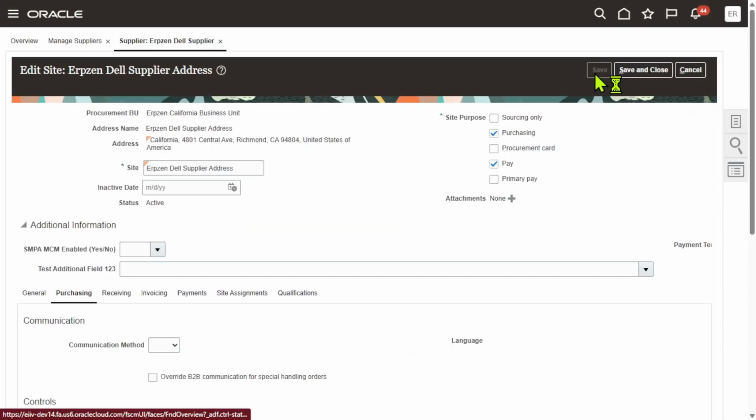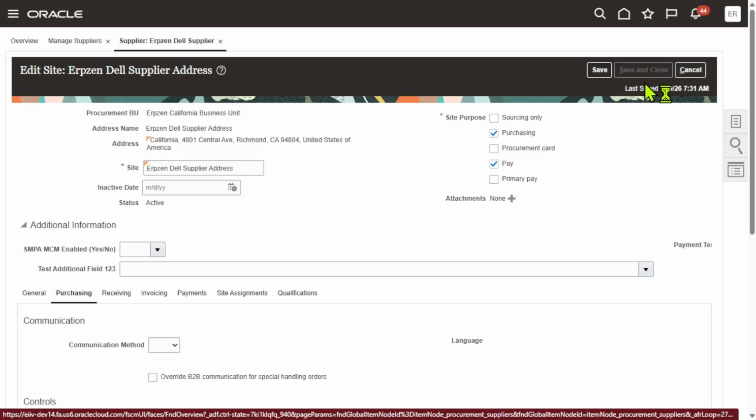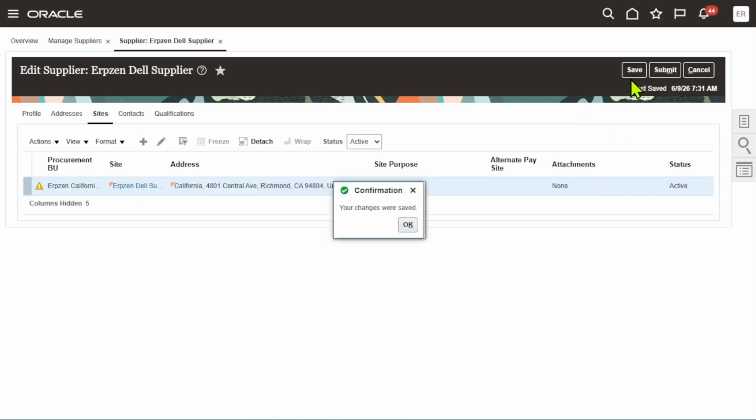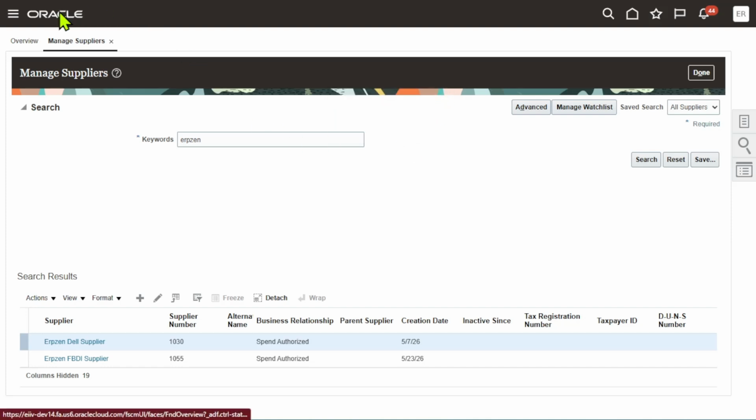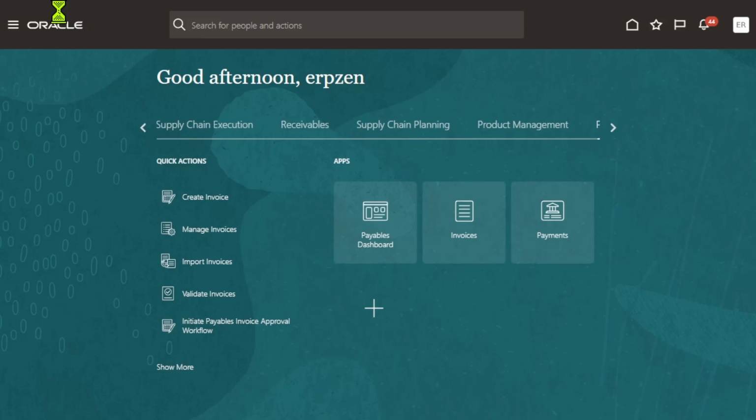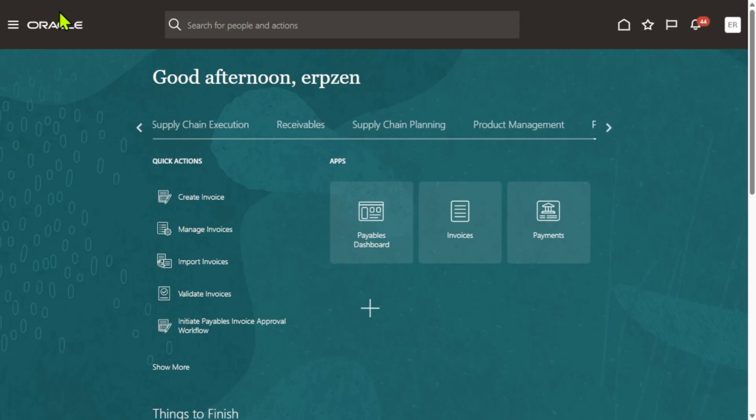Now say save and close. Save the record and submit. Now click on OK. Now we will create a PO with 5 quantity and the unit price is $1000.